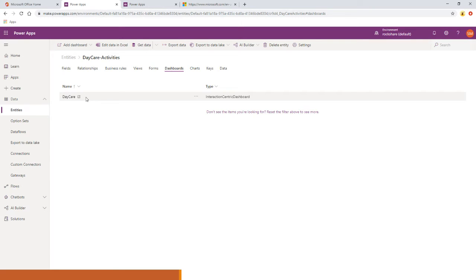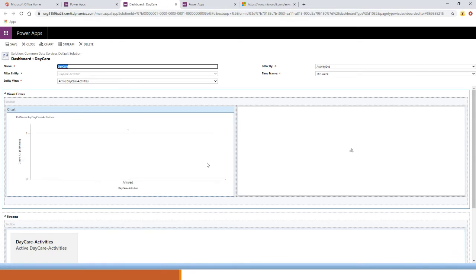Let's suppose you want to see the detail of the data within the entity. You can go into the dashboard and see all the charts within one dashboard, which is quite cool and quite handy for management to see how it is working. From the daycare perspective, a manager or the teacher can see how the overall daycare is performing and how they have been doing.